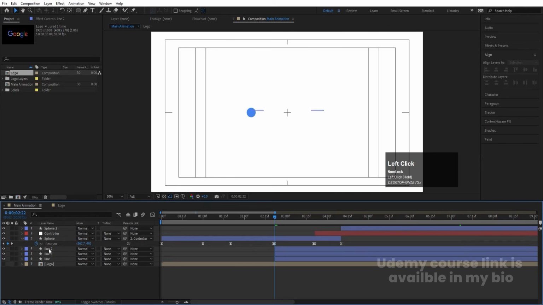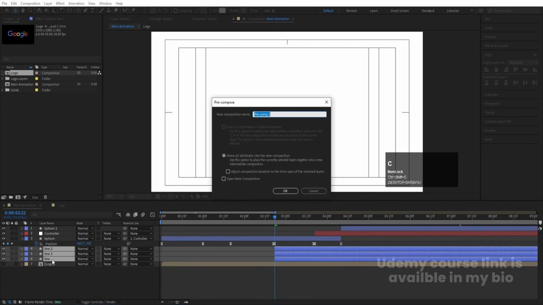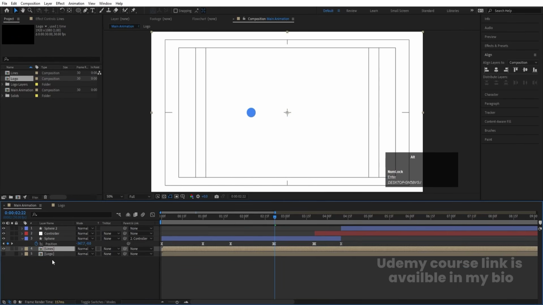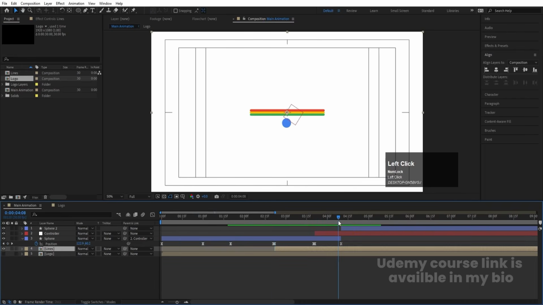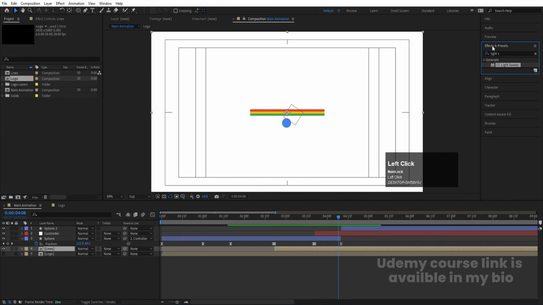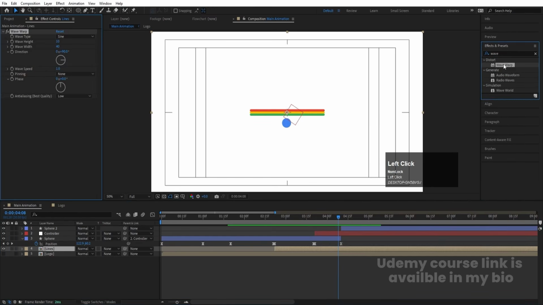Now I'm going to select these line compositions. I'll press Ctrl Shift C to pre-compose, and I'm going to call it lines only, and hit OK, and hold Alt and press the close square bracket to trim like this. Then at this point somewhere around over here, let's select this, go to the effects and presets panel and search for the wave warp effect and double click to apply, and let's increase the wave width to somewhere around like this.